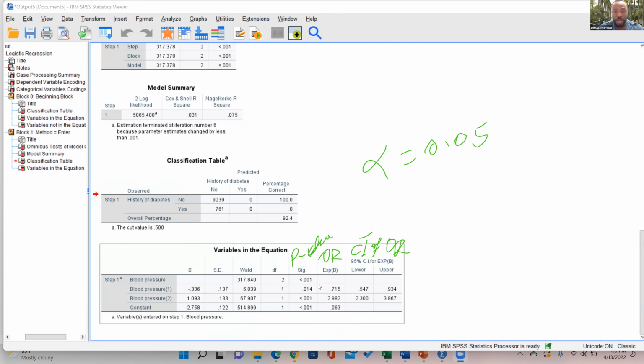So now, if you look at the odds ratios, how do we actually interpret the odds ratios? If you take the odds ratio for the normal blood pressure, it is given by 0.715, which is less than 1. So given that this odds ratio is less than 1, how do we interpret it? If you have an odds ratio which is less than 1, it means that there is a negative association between normal blood pressure and diabetes.